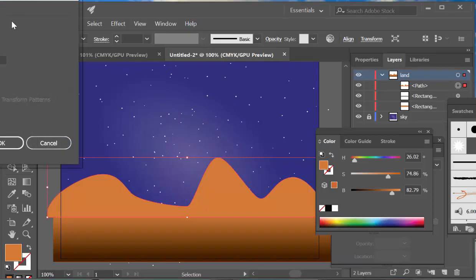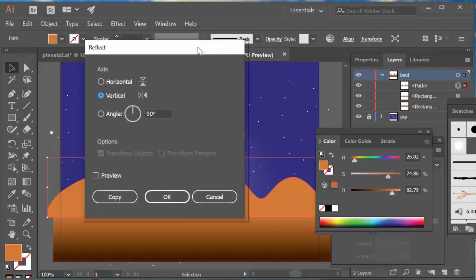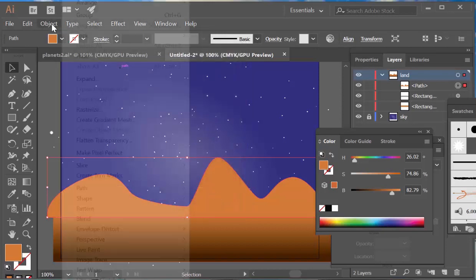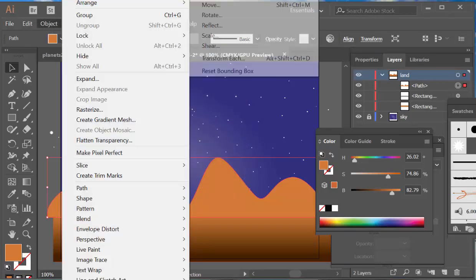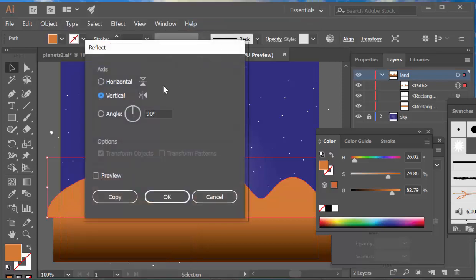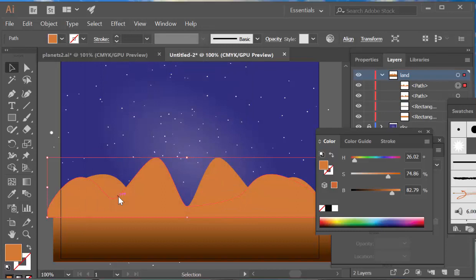So as we reflect this, I chose Object, Transform, Select, I think it was. Let's go back. I want to make sure. You can't really see it on the screen. Object, Transform, Reflect. So what Reflect is going to do for me is reflect in the vertical axis. So it's going to flip long ways, left to right. There we go.